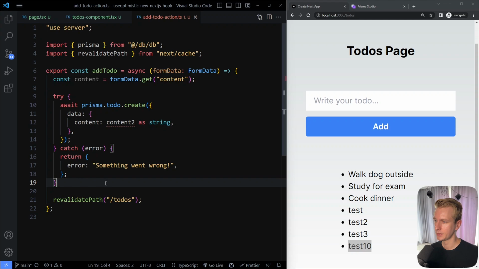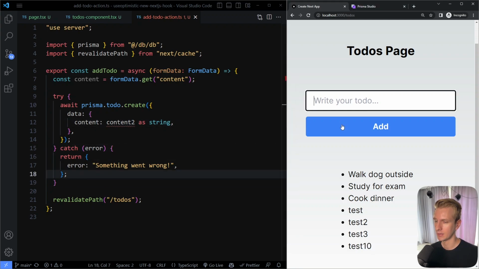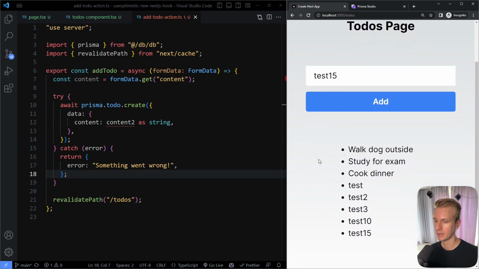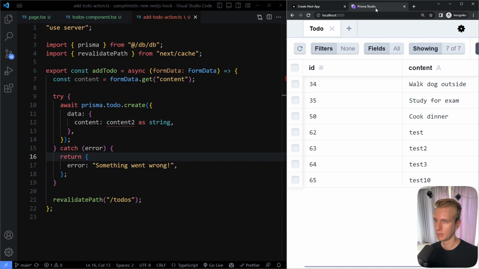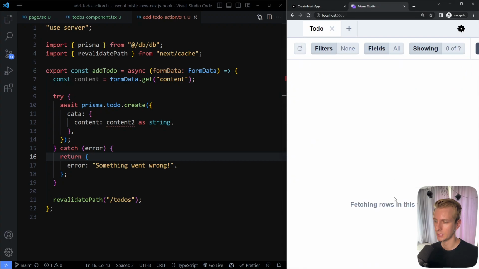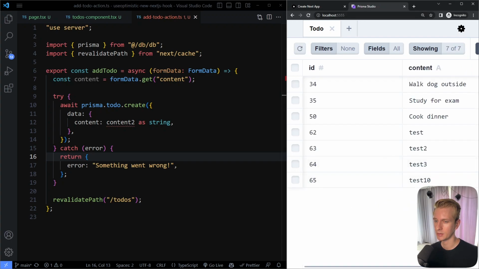All right, so if I save here, now we are making this mistake, right? So something could go wrong, we're catching the error. And so now if I do this, I do test number 15, let's say. If I click add here, it immediately gets added here. So the add optimistic call is still working, but we make a mistake here. If I go to the database now, it's not going to be inserted in the database. So here, if I look for test 15, it's not here.